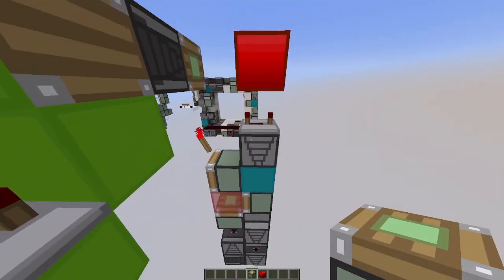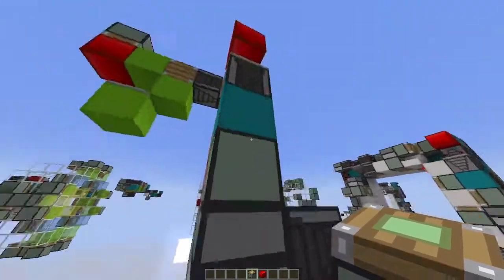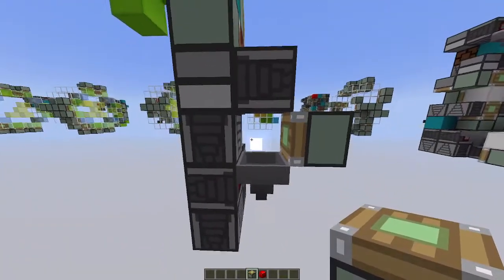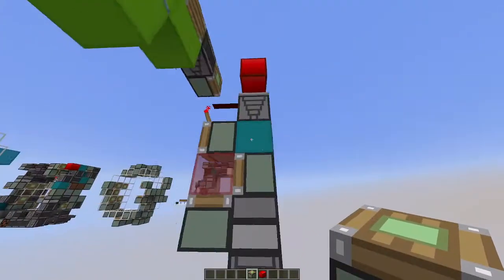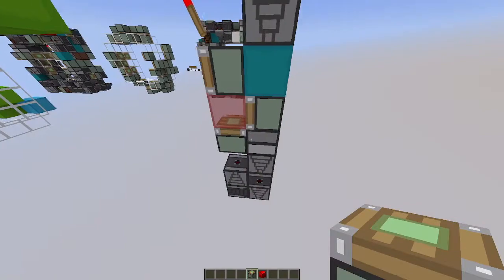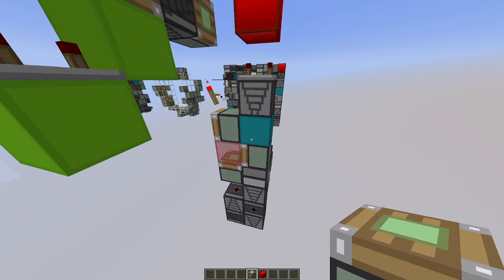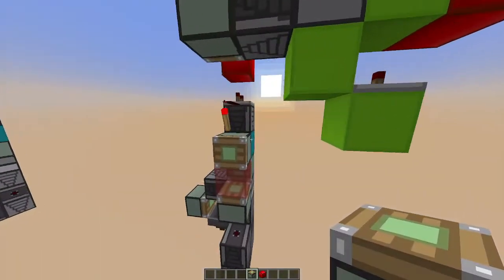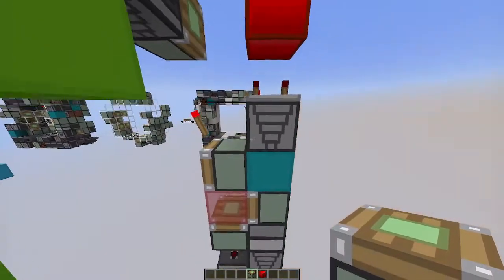So let's count the pulses. The delay again. 4, 5. This updates this dropper. 6, 7, retract. 8, 9, 10, 11, 12, 13. Perfect. So yeah, this is 13 ticks of delay. And yes, it's perfect. Any more delay or any less delay would basically make it not work. And the pulse length itself is also quite essential.